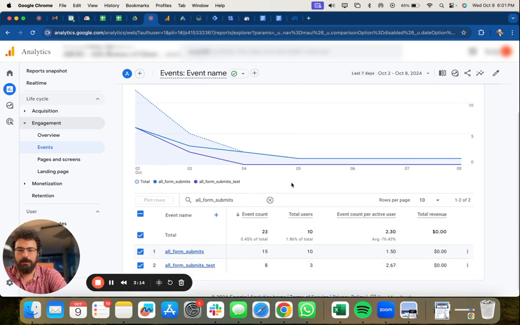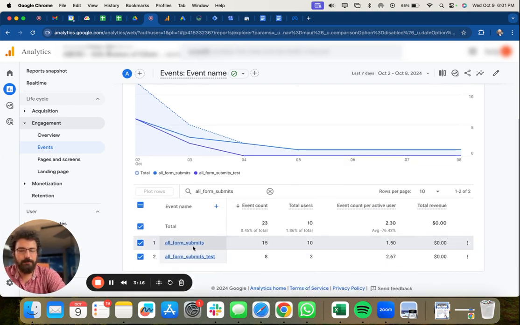So if we want to see all of the form submits that happen on the website, we have this event name here, all form submits, that shows every single form that got submitted on the website. Because ultimately, we just care that a form got submitted, not necessarily which form was submitted. So here we can see amongst all of those, 15 forms were submitted by 10 people.